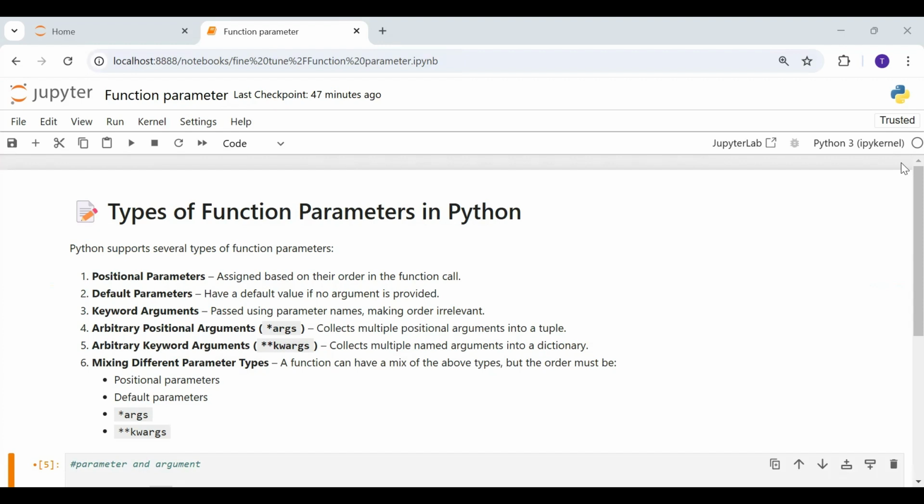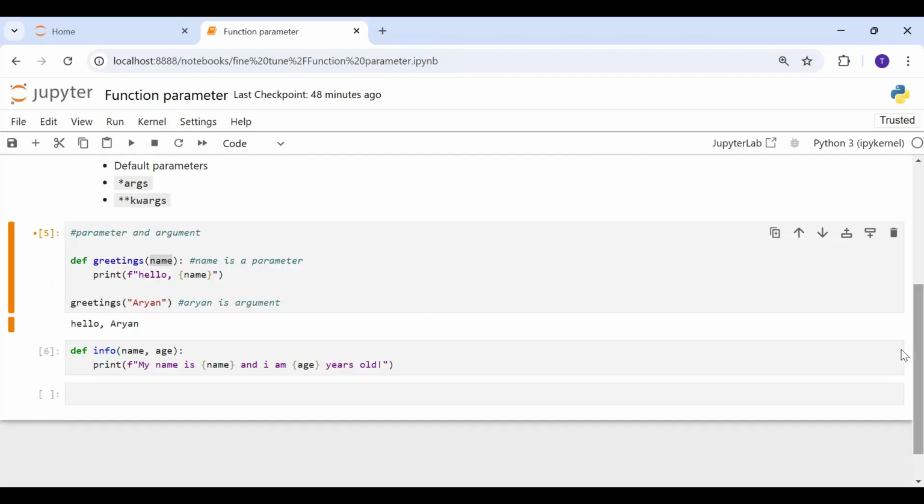So let's get started. First, let's clear up a common confusion between parameters and arguments. Here I have a function called greetings. It takes name as an input. So name is a parameter here. What is a parameter? Parameters are variable names inside a function definition. And when I call this function greetings, I pass the value rn. So rn is the argument. Arguments are the actual values you pass when calling the function. So once again, name is the parameter here and rn is the argument.